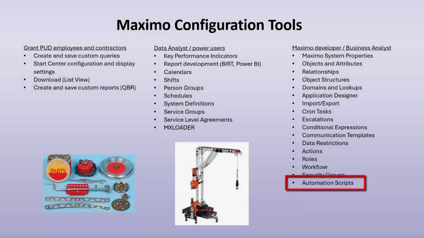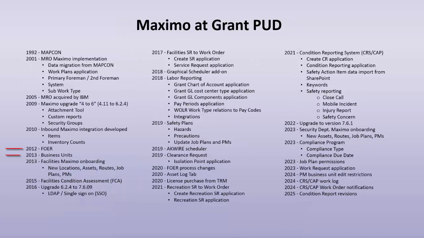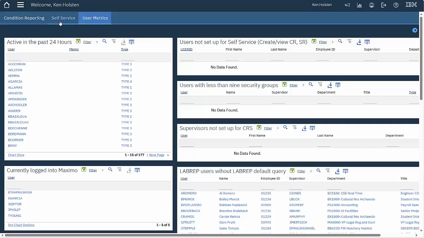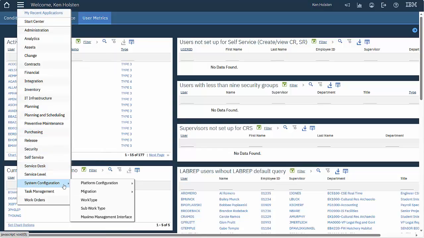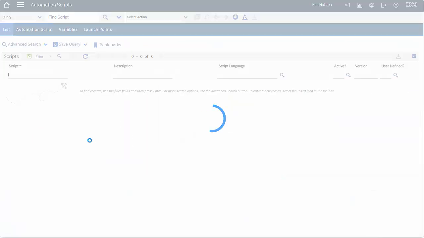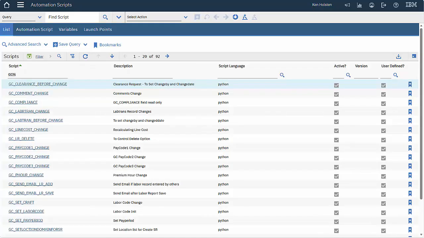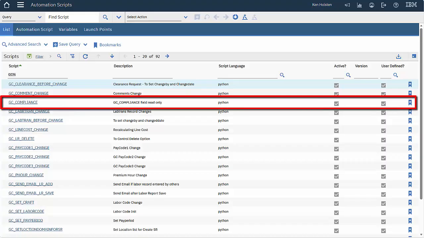Automation scripts are small targeted pieces of code that extend the functionality of the Maximo asset management system. Scripts can be used to automate routine tasks, implement object rules, and pretty much anything else you can imagine. It's in the Platform Configuration menu. And if I filter the list just for the things we've added, you can see all the custom automation scripts we've developed. There's a script here that sets a field to read only.